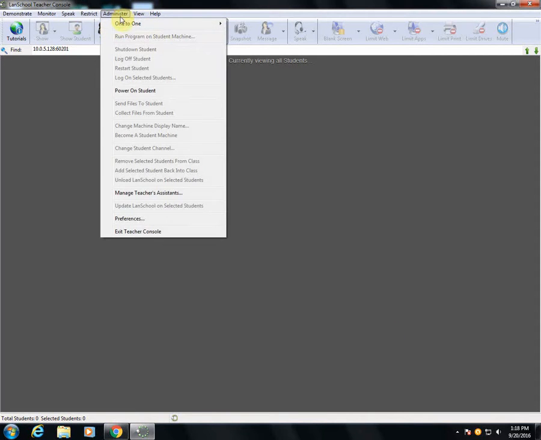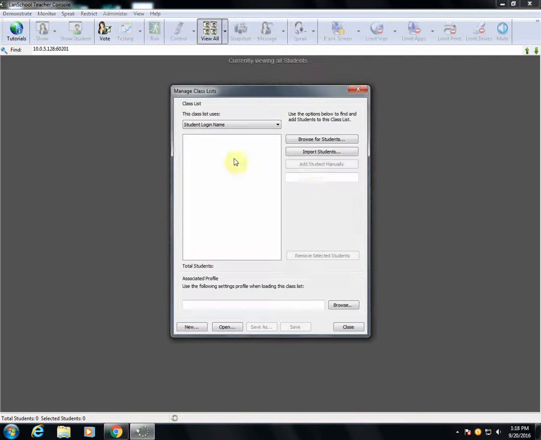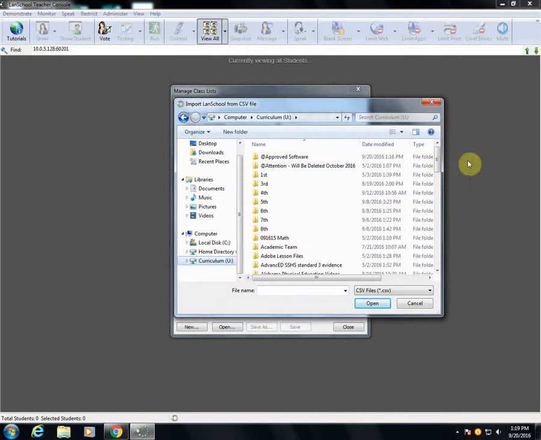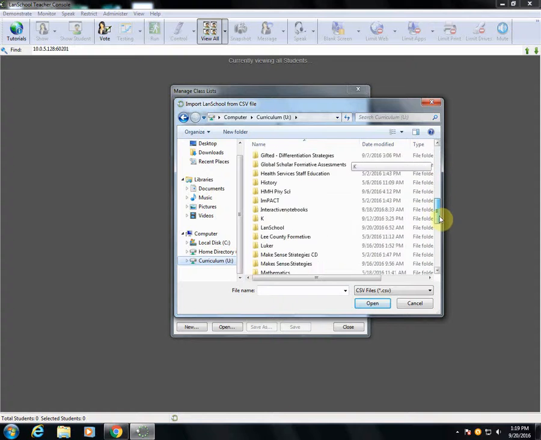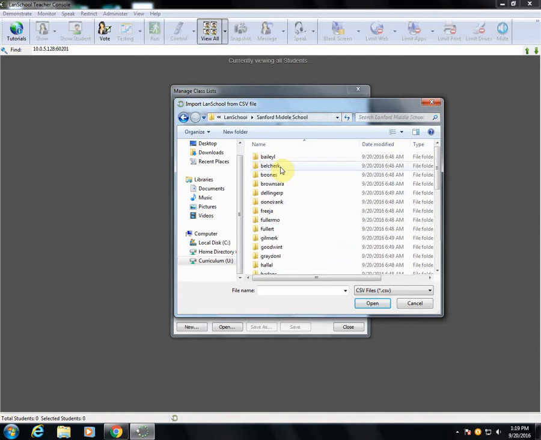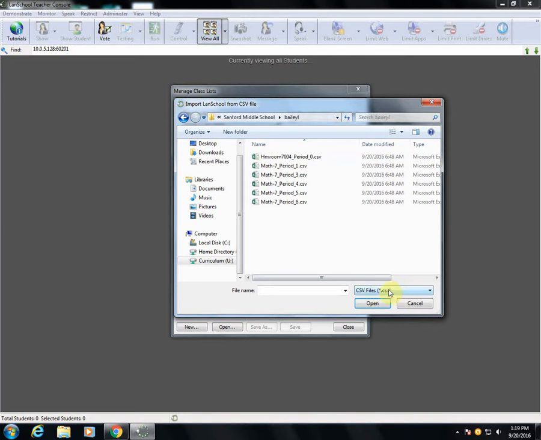So I'll close that, go back up to Administer, One-to-One, Manage Class List, Import Students, and click on the U drive and the LanSchool folder. Now, if you do this and you don't have anything in your folder, so say you click on Sanford Middle School and you click on your name and there's nothing there, be sure that you have this little box right here. Be sure that it is either .csv files or just go ahead and click on all files, and it will show you, regardless of whatever type of file it is, all the files that are in there.